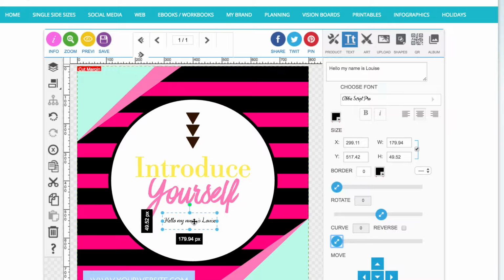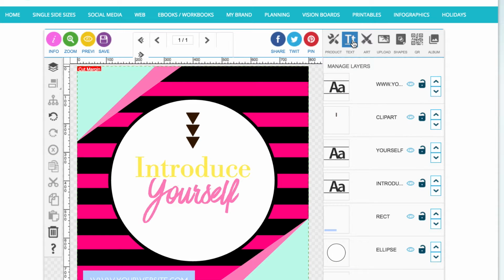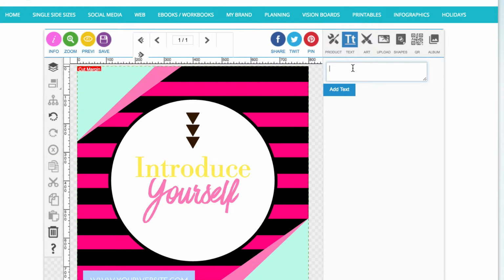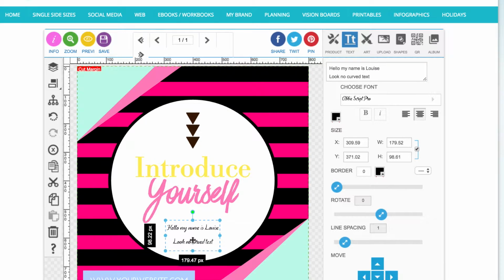What you'll also see is if you add more than one line of text, it doesn't come in with a curve, so I'll just show you that. My name is Louise. Look, no curved text. So if I add that, it comes in with no curve. So that's a useful one to remember. Any more than one line of text does not come in with a curve on.